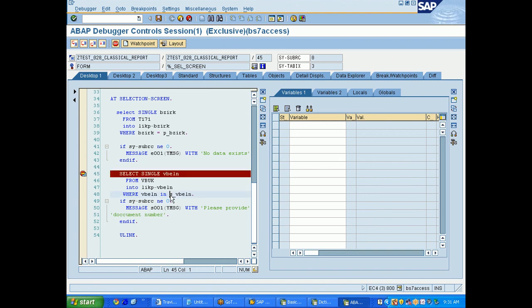What is there in S_VBELN? Whatever junk value we have given, CGGG, that one is there in S_VBELN. I'll click on F5. Now what is the size of RC value? Size of RC value is 4. Correct. Now if you come here, size of RC is not equal to 0, so it will go here.